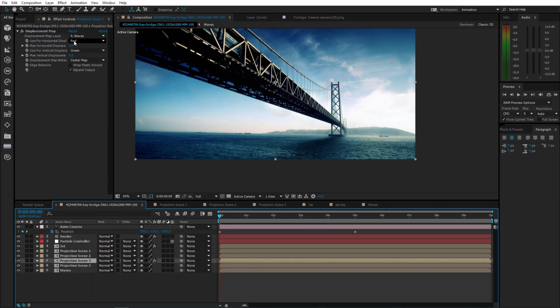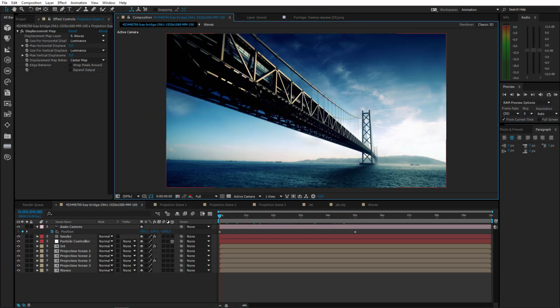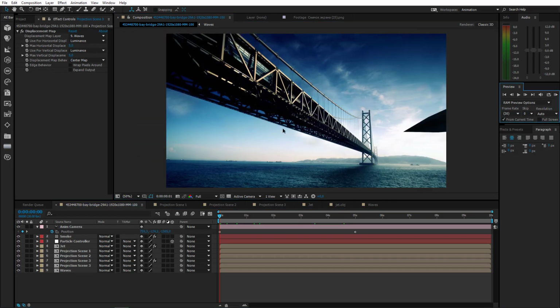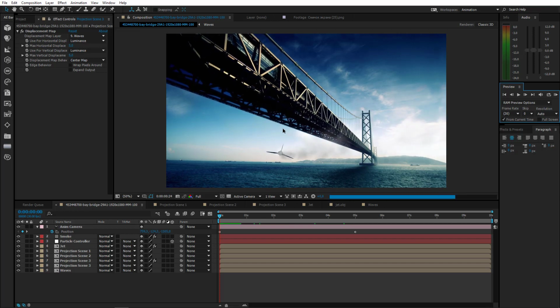Select Displace comp and change color to luminance for both horizontal and vertical displacement. Great! Looks like we're done with the waves animation. We duplicate the comp because after applying displacement map, there are white artifacts on the edges. So that comp simply hides those things. Okay, let's pre-render and see.